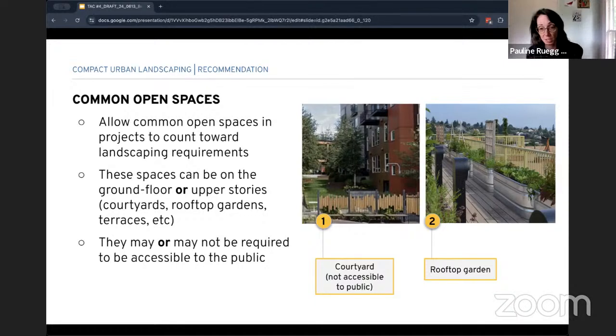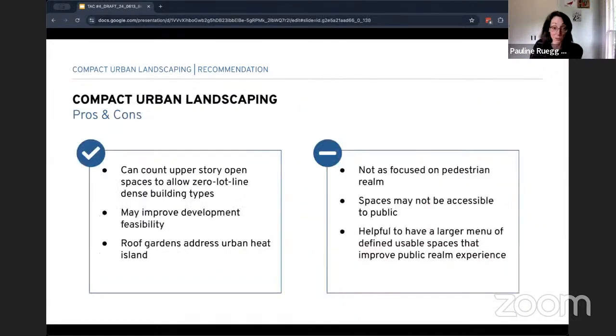So here's an example in this first image of a large new apartment building in Seattle. It's got this nice courtyard. It is behind a fence. It is at the front of the lot. Does that meet our goals or not? I'm not sure. There's some pros and cons there that we'd like to talk through with you.